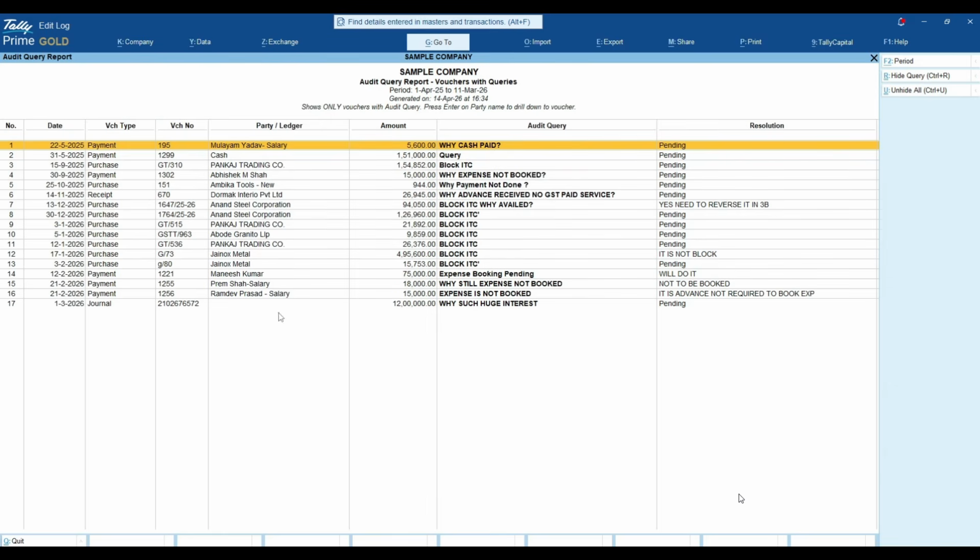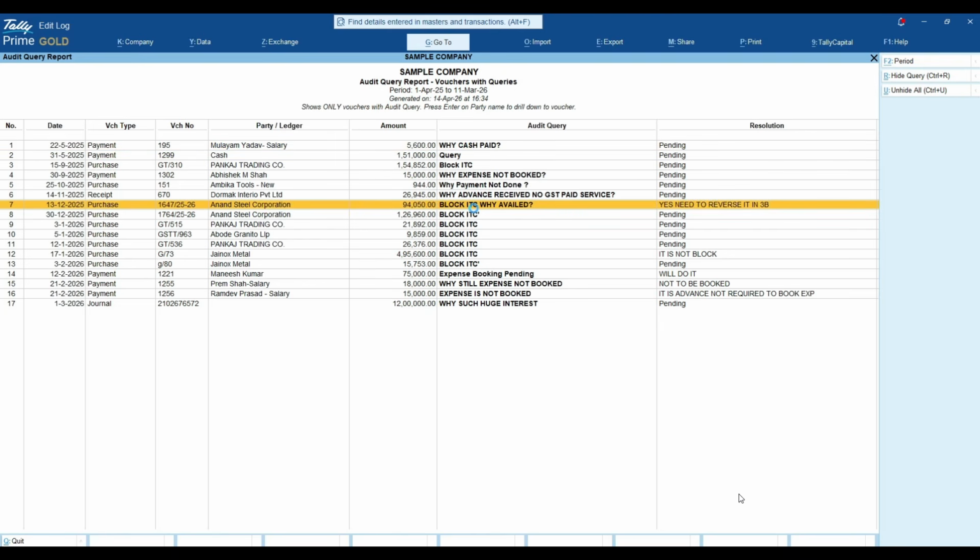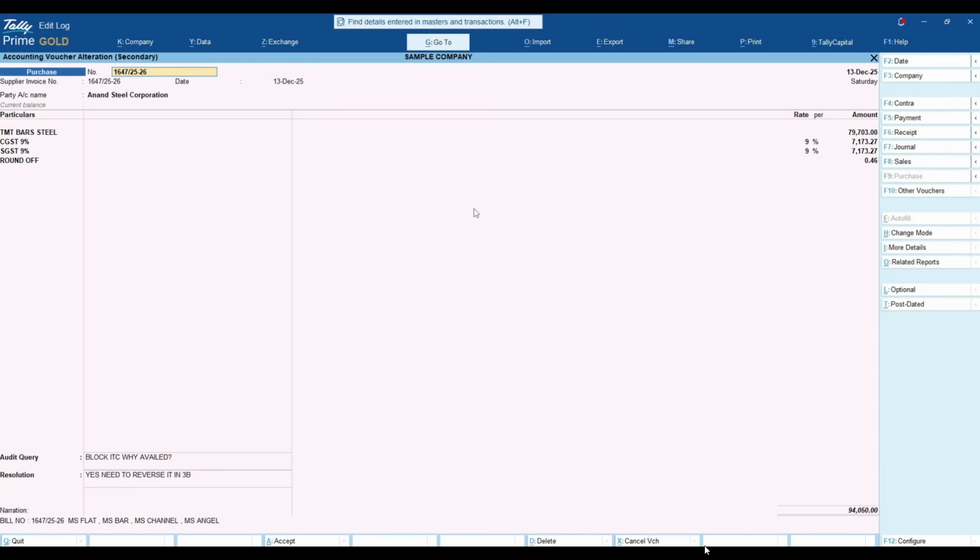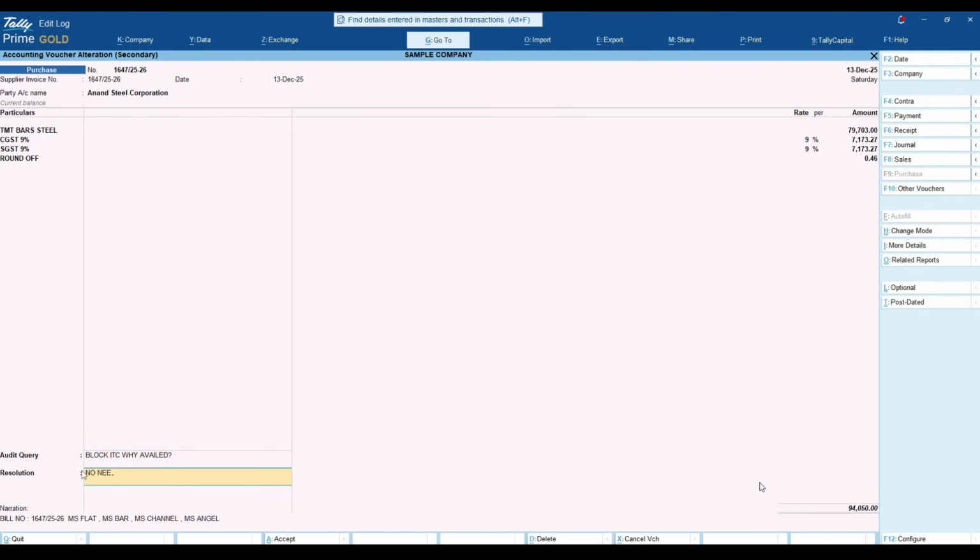Next is audit query sheet. If you go into any transaction and while going through that transaction you think that this is a query, you can record that query or the response over there if you want, and this will be reflected in the query sheet.